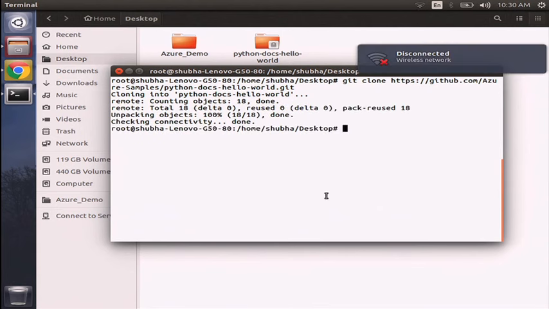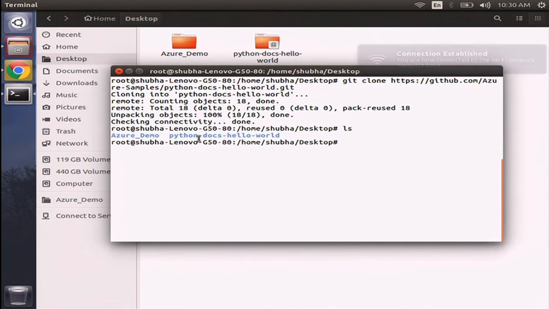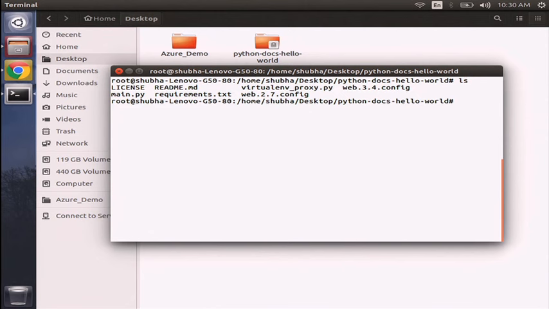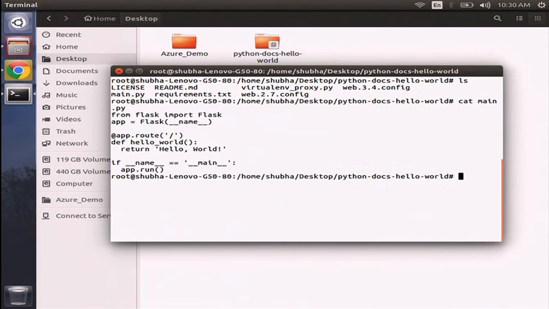Now, we need to go to that project folder. As we can see, the project folder is this one. So, cd, right. Here we have the contents. If I do cat of this main.py file, we can see the hello world code has been written over here.